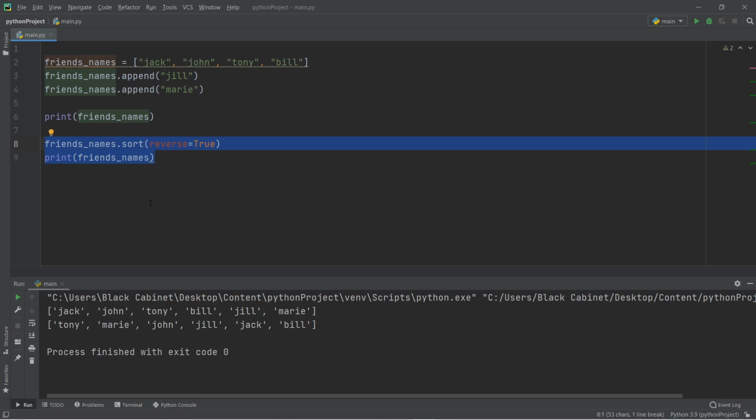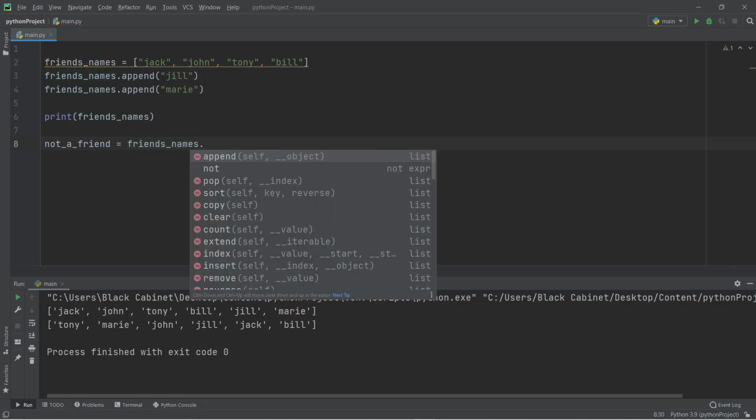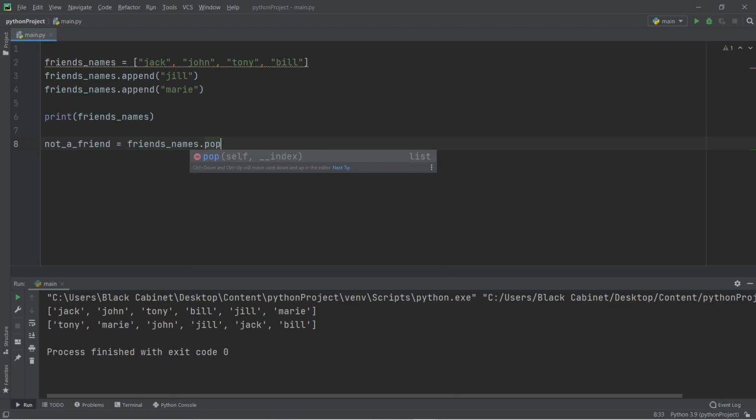So let's say we have had an argument with Jack and he is no longer our friend. So we can create a new variable here. I'll say not a friend. So within this variable, we will then call the list. So that's going to be friend's name, and we're going to add a dot and pop. Inside these parentheses, we are going to specify what position Jack is in the list, and he is in position 0.